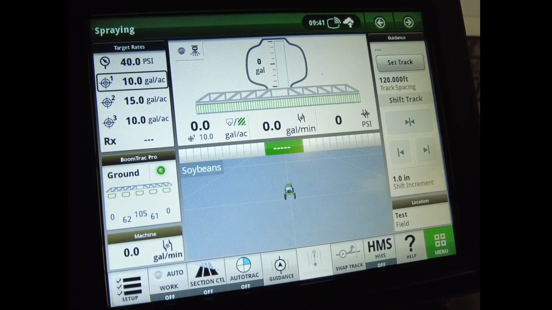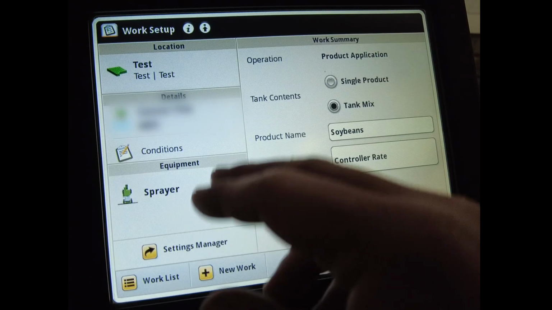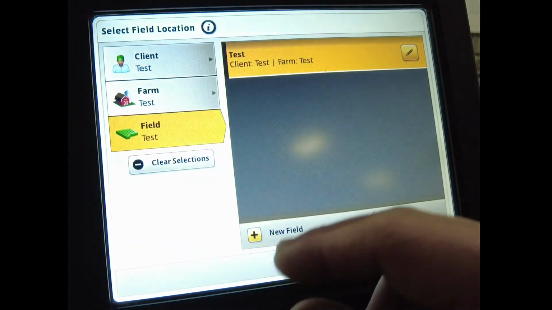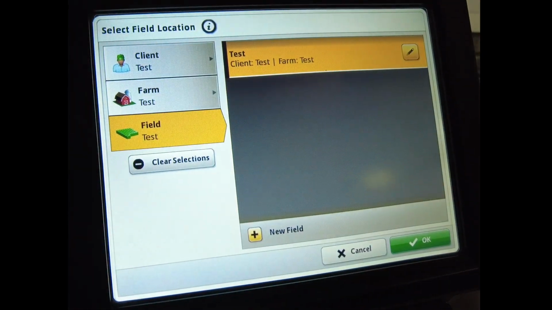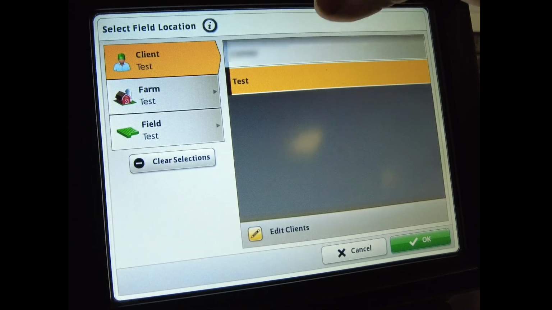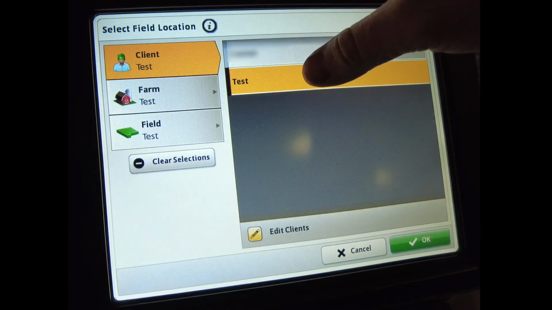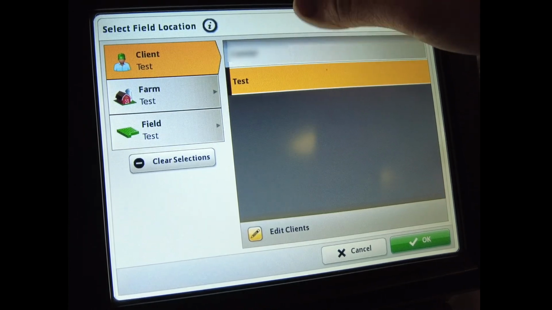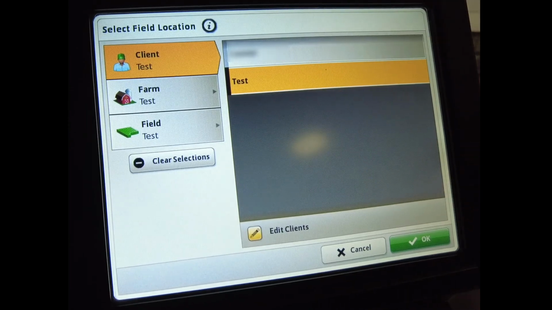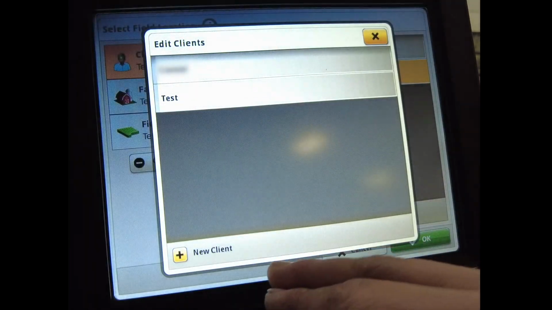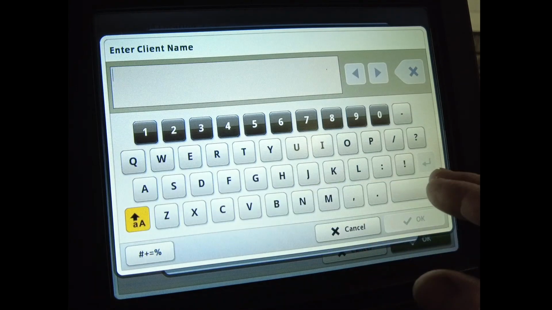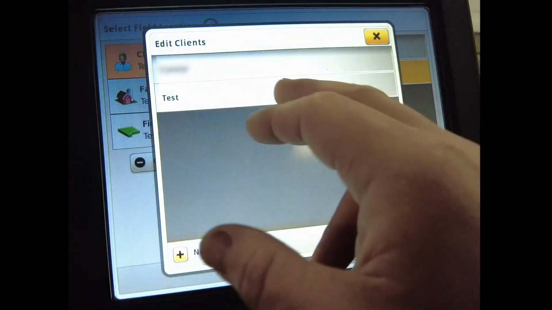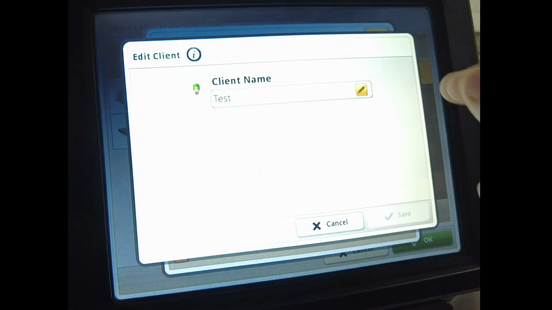First thing we're going to do is go to Setup and go into your location, which would be your client, farm, and field. If you look over here, you'll see that there's names. You pick the one you want, and if the one you want isn't there, you go up to Edit and you can add whatever you want. We already have ours in here, so we're going to use Test.